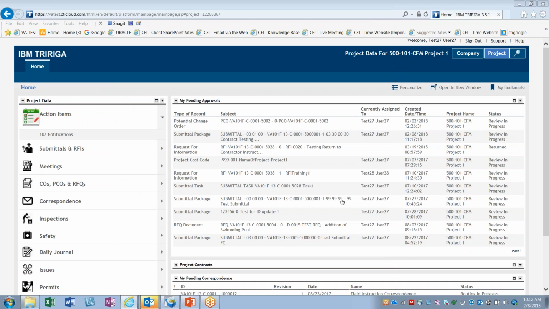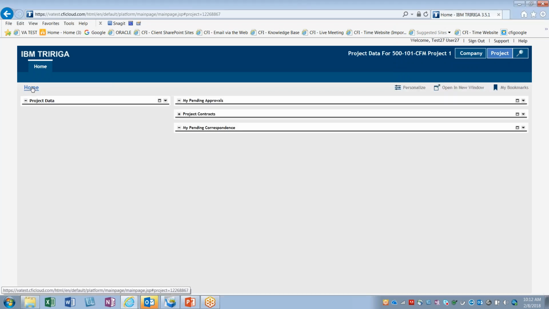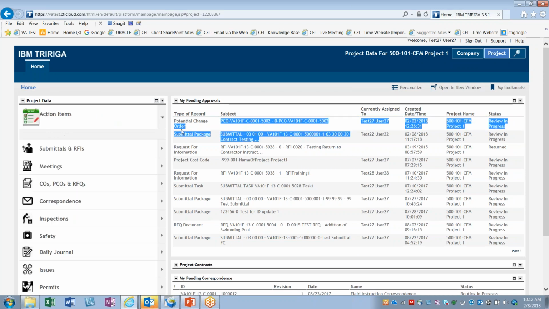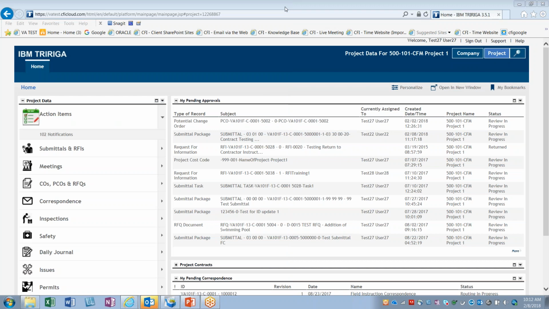So at this point, it's out of your hands, and I'm going to go ahead and hit home here to refresh. And you'll see here that the submittal package remains as a pending approval, but it's now in the hands of test user 22. So in your user account, you'll see this thing as it's going through the routing process, but until it comes back to you, you cannot perform any actions on it. You'll want to wait till it's currently assigned back to your name. So from that, we're going to just go ahead and wait for these other 2 to come back, and we'll get back into the swing of things after the AE and RE have sent it.